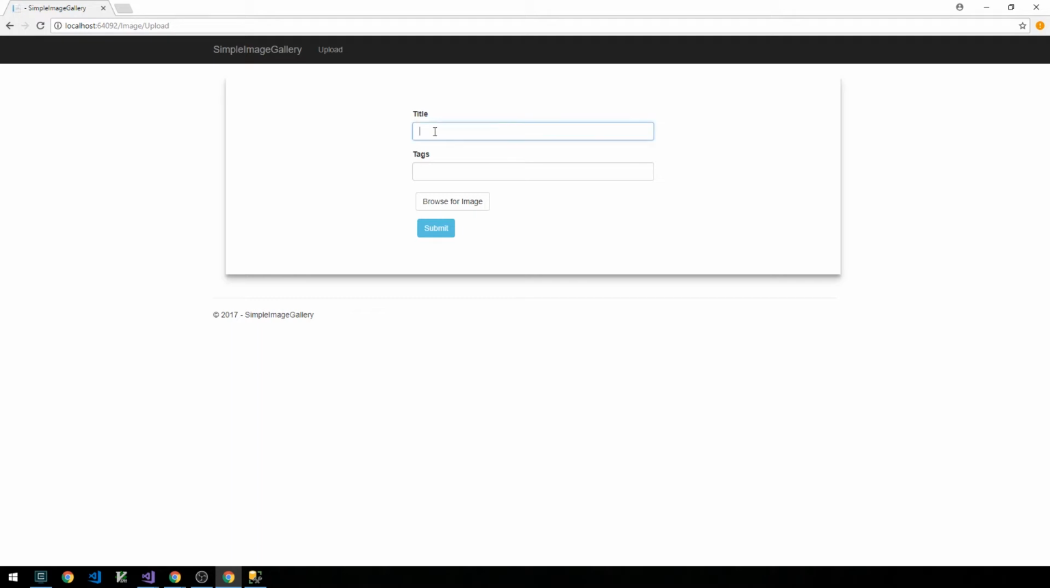So we're going to be able to supply a title as well as perhaps some comma separated tags, and then we can browse for an image on our computer and then submit it. And what we'd like to do is to actually have this submit to file storage on Azure. So let's go ahead and take a look at how we can get all that set up.